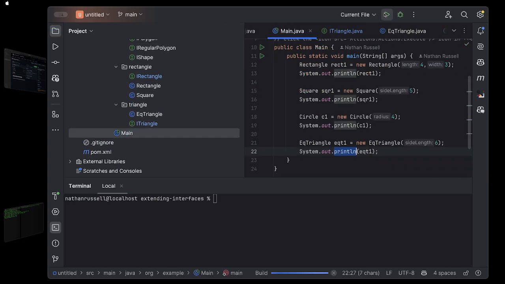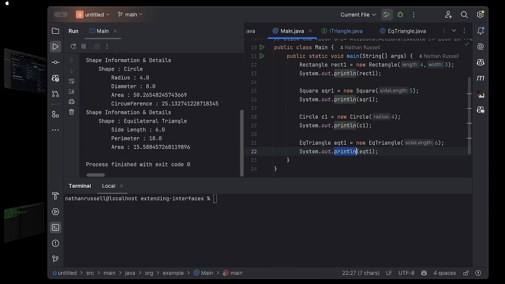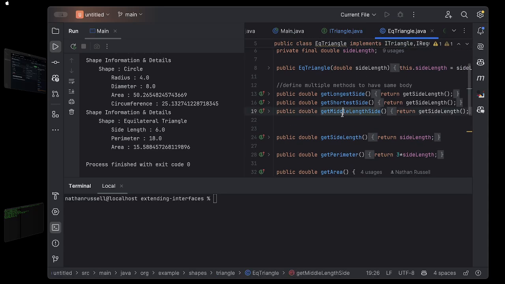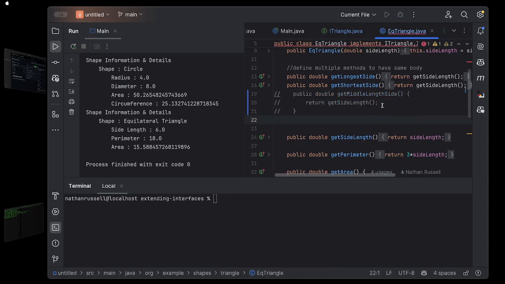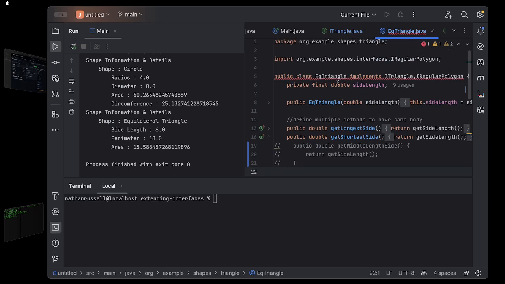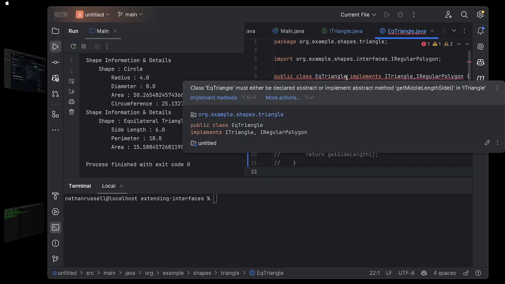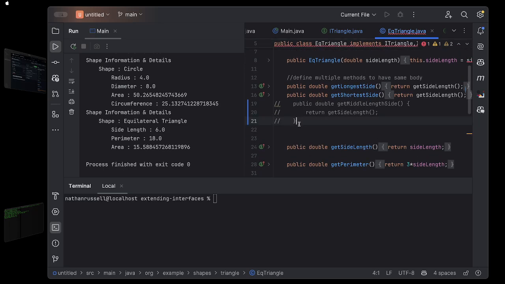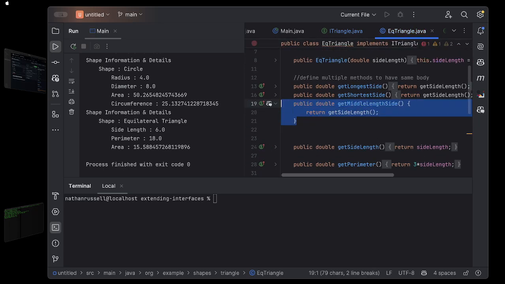Notice that whenever we run this, everything runs and compiles. Let's go to equilateral triangle. Let's suppose that we don't have get middle side length. We all of a sudden see that this thing is complaining. When we hover over it, it'll tell you why it must be there. Notice that abstract method get middle side length is in iTriangle. That has to be there because we're implementing iTriangle. Okay, so we decide, you know what, we're going to add that back.